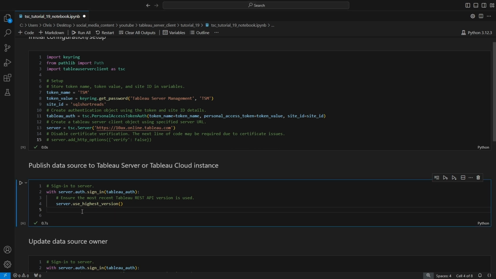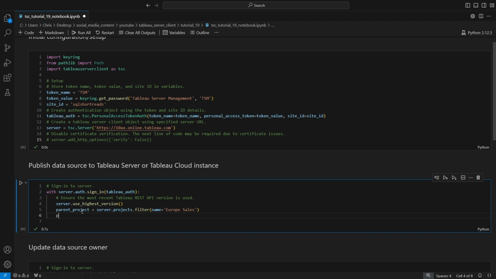Okay, so to do that, we need to first identify that parent project. So we say parent project is equal to server.projects, and I'm going to retrieve that parent project by saying filter to where the name is equal to Europe Sales. This is going to allow me to retrieve that parent project object that has a name of Europe Sales.